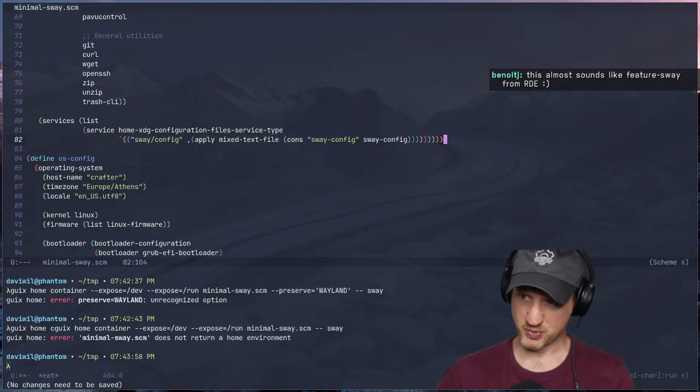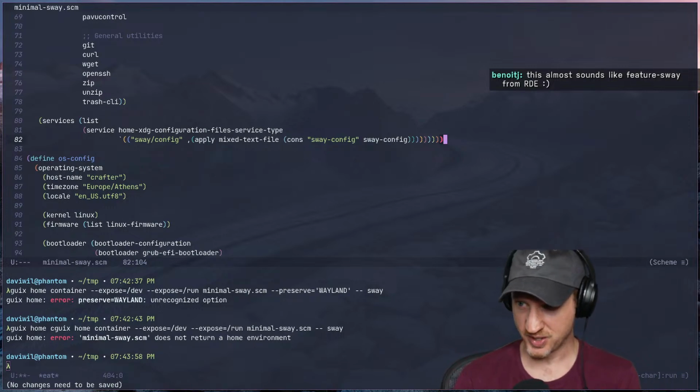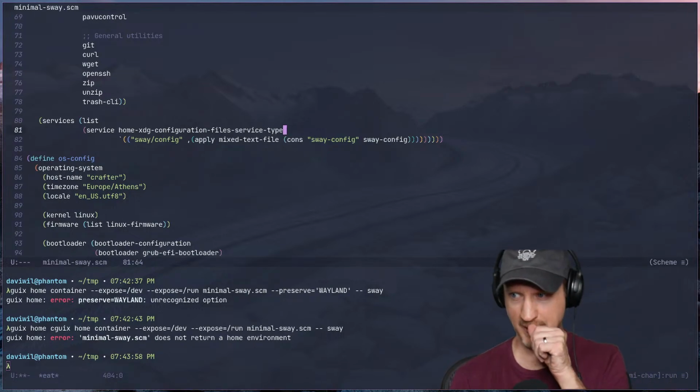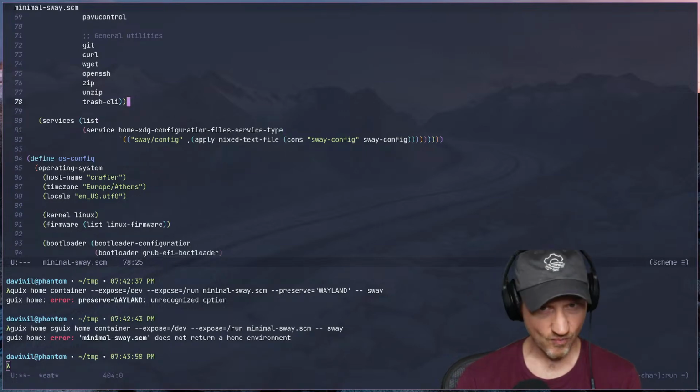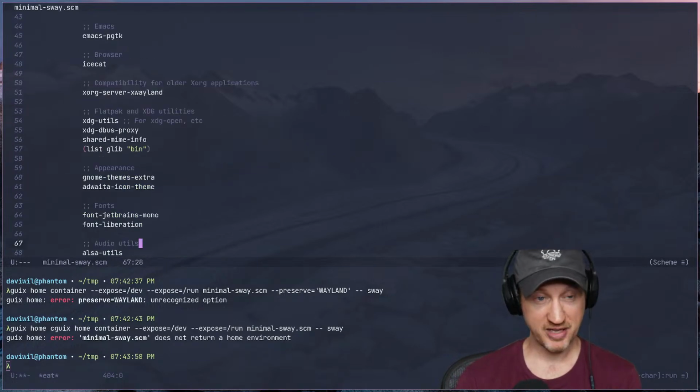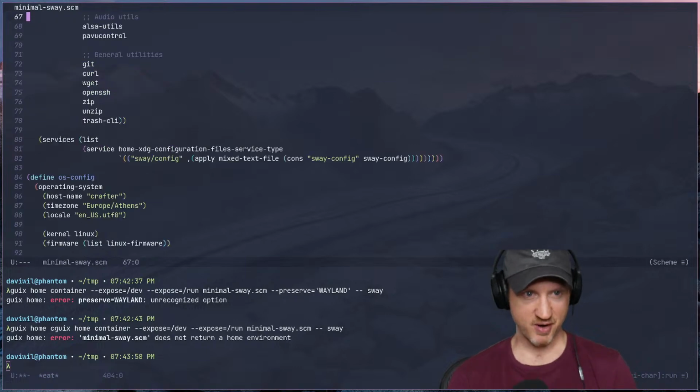It almost sounds like feature-sway from RDE. Not really. Feature-sway is a lot more fleshed out, let's say. This is very, very, very basic.